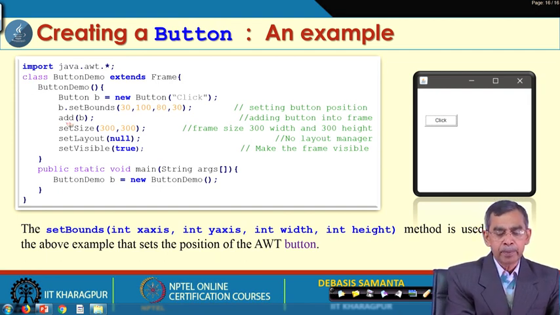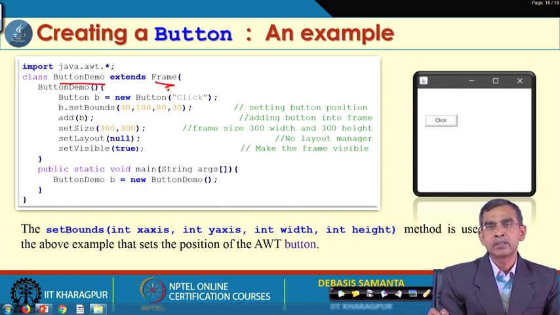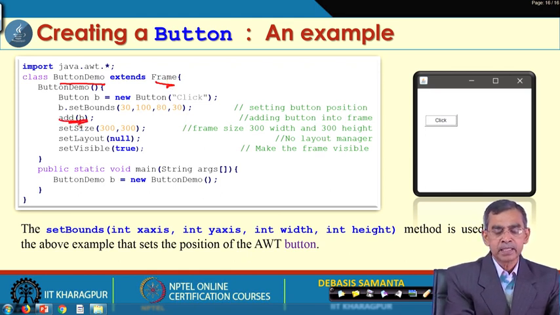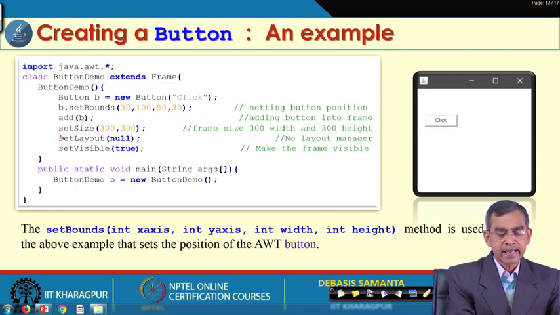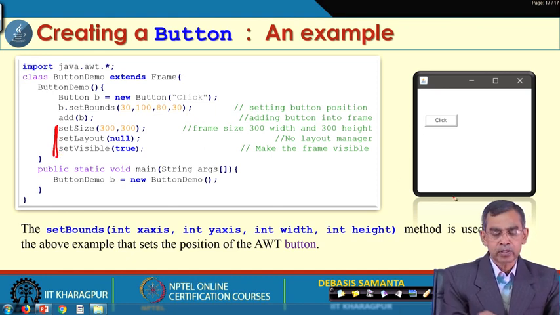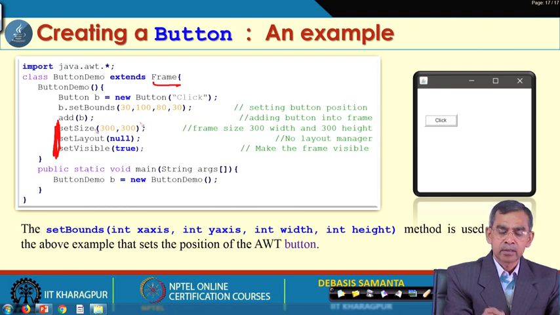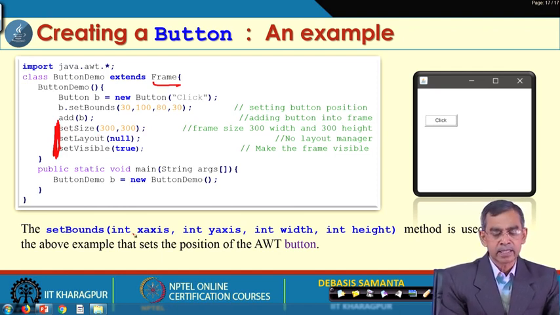And finally add(b), that means this ButtonDemo class extends Frame, that means it will override on the frame itself. So basically include in the frame or content in the frame. So add(b) means this button can be added into the frame. And then setSize, setLayout and setVisible are basically for your frame. So this is related to the frame, because it extends Frame, all these methods are automatically available for this. So basically the size deciding is this one.